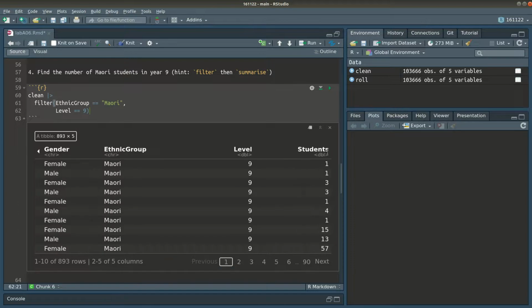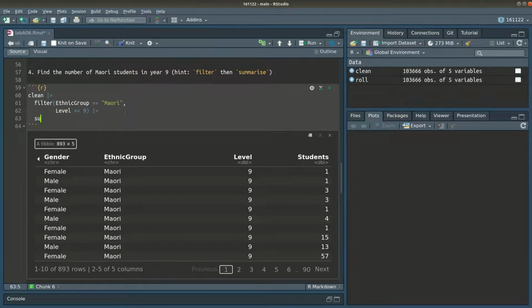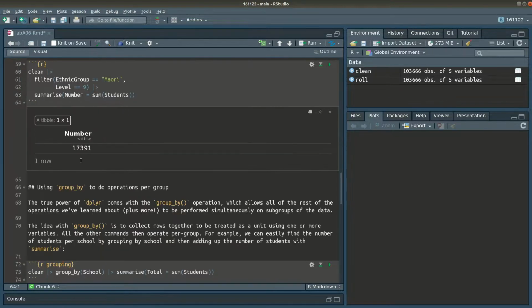So now we only have rows where the year level is 9 and the ethnic group is Māori. See, we have 893 of them. And now we can then count the number of students. So we need to add up these numbers because, of course, there's not just one student in each row. In this row here, there's 57, for example. So now we're going to summarize. And we could say number equals sum of students. So there's 17,391 Māori students in year 9. Okay.